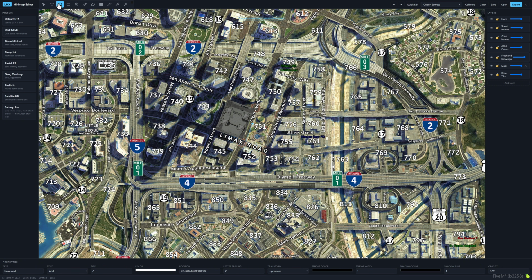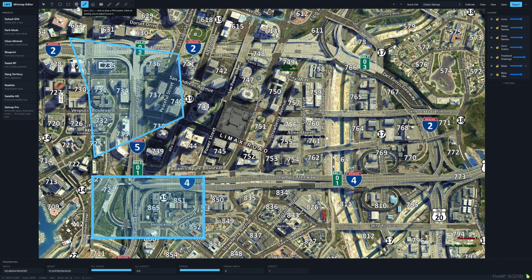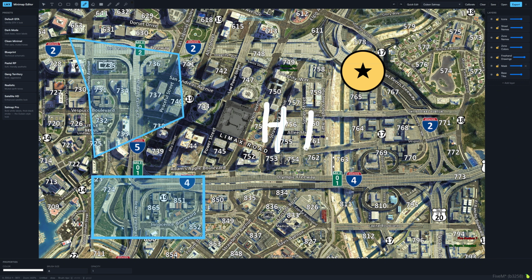T is for text, Z is for the polygon tool for drawing zones. This is useful if you want to draw gang zones, for example. S is for rectangles, I is for dropping point of interest markers, kind of like blips, but they're permanent on the map.